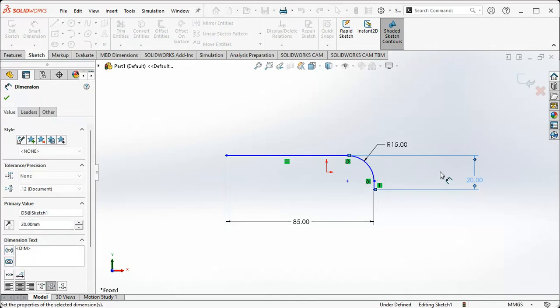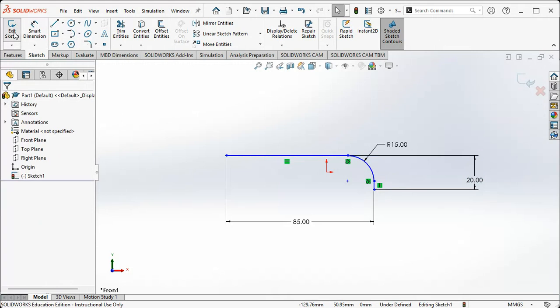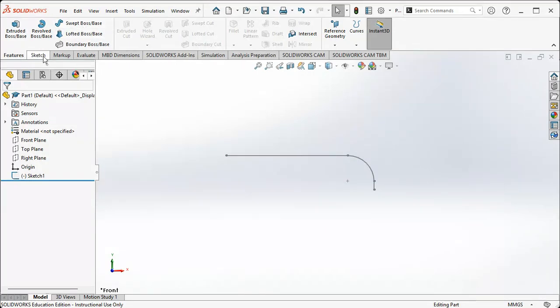See, when I initially did this, the arc cannot measure all the way down to 20. Otherwise the radius is going to be off, and the part's just not going to look correct. So that's why I added this extra line. So now you're going to click on done, exit sketch. So now this is your path for your swept boss and base.